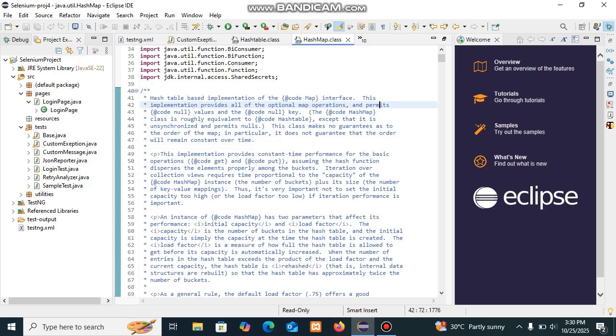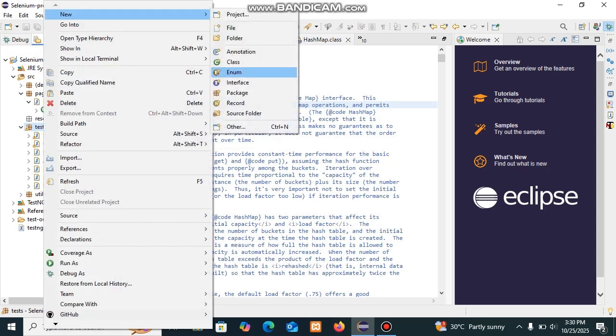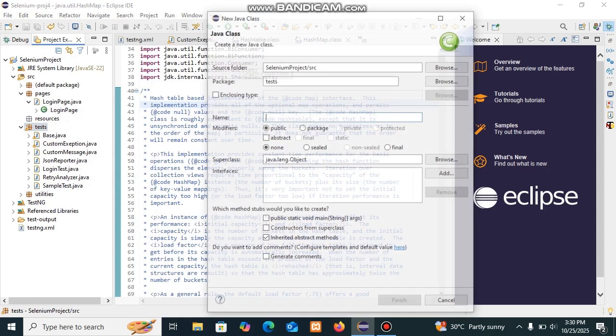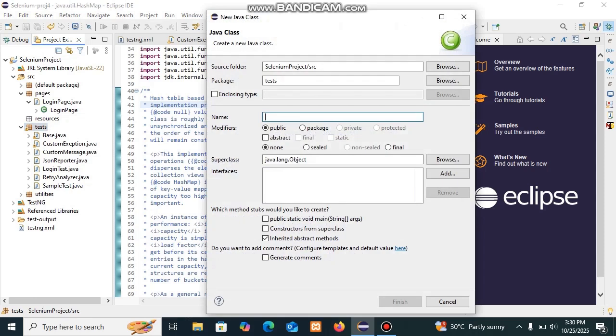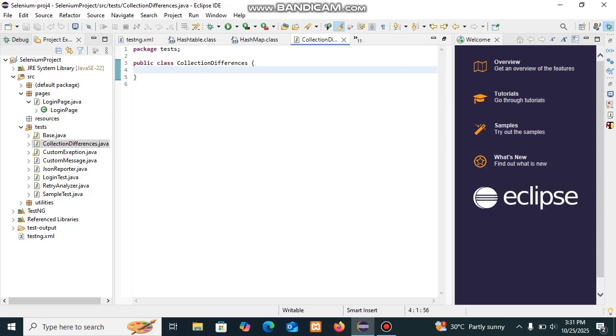So let me explain what are the differences between hash table and hash map here. I am going to create a class collection differences. Let me test whether hash map and hash table have any differences with handle null. In this class, I am going to add separate test methods for both HashMap and HashTable.